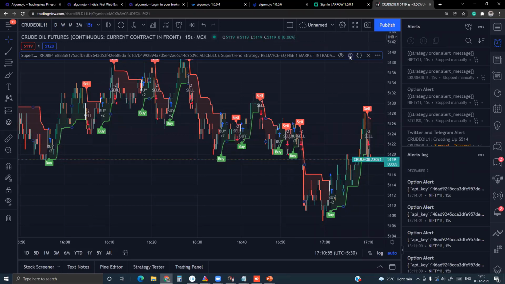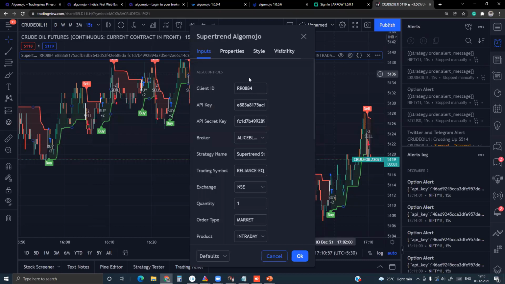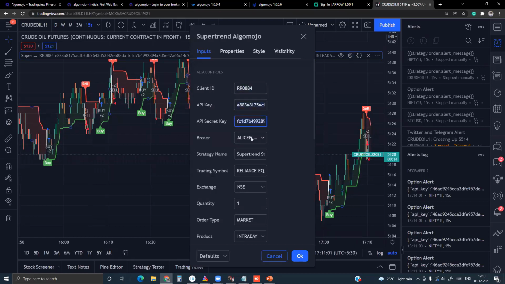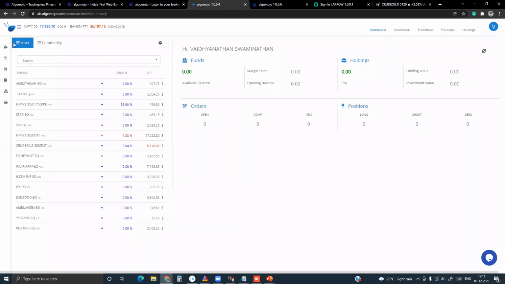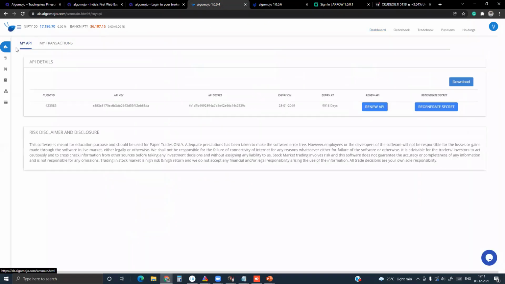I'll go to the settings. You can find the settings box over here. Click on the settings, where you have to enter your client ID, API key, and API secret key, and select the broker. In my case, first I'm going to do it with Alice Blue, then I'll do it with Upstox. Here is Alice Blue, and the client ID I can get by going to the My API section.